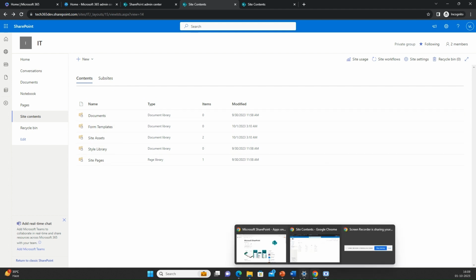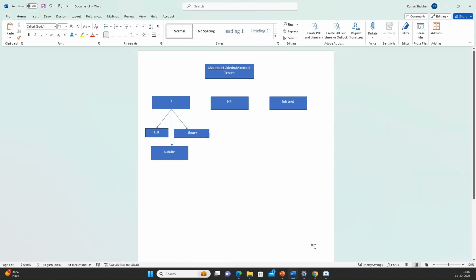So this is the overall architecture I wanted to brief. As I mentioned, lists and libraries also exist at the subsite level. The same features that are there in IT will be there in the subsite. So that's all about the architecture of SharePoint. In the next video we will see how to create a SharePoint site, and we'll see the difference between a SharePoint team site and a communication site. Okay, we'll see you in the next video.